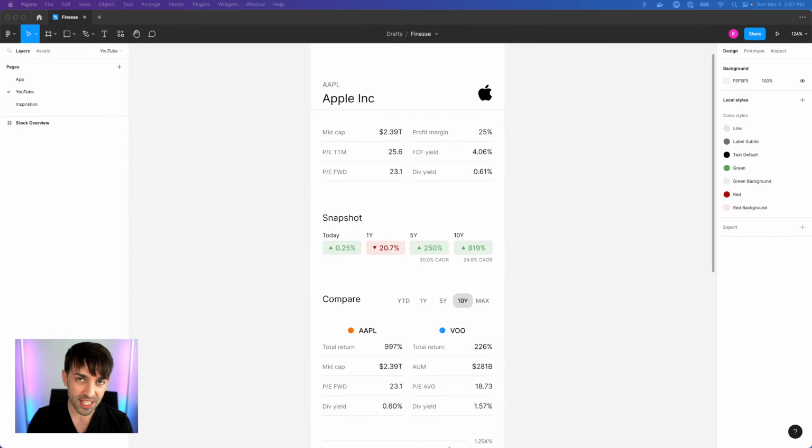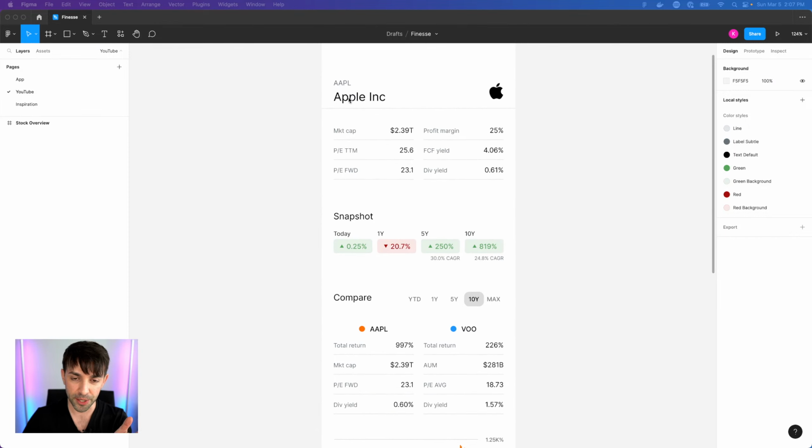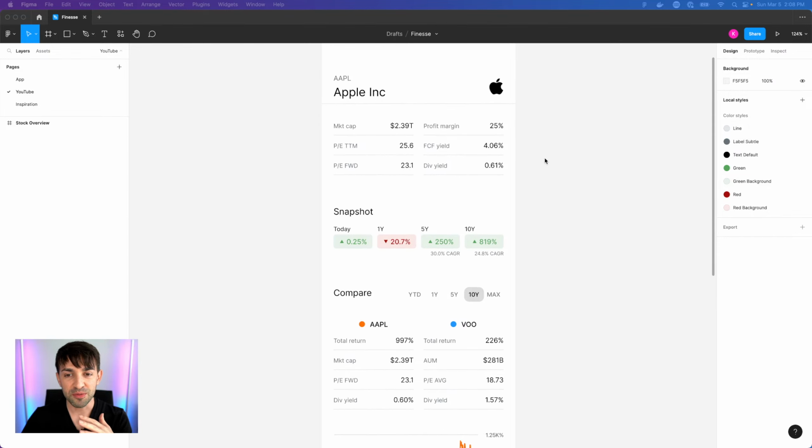The focus of today's video is we're going to take what you're seeing here, which is a design of a screen for an individual stock. We're looking at the Apple stock here. And we're going to code this up in React Native and Expo. So the focus is really primarily using text and view components along with lots of styles to achieve this outcome that we're seeing here in Figma.